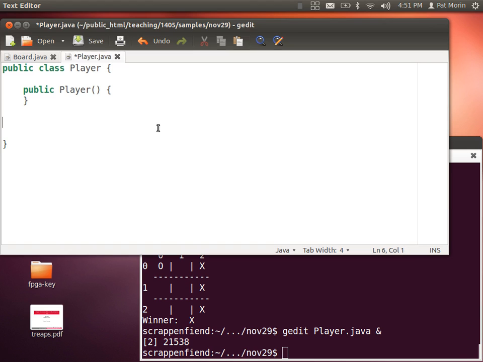Okay, so we'll want a method to create a player. And what sort of properties does a player have? What's the main property? Yeah, the really critical thing here is whether the player is player X or player O. So let's call that the player's value, and we should save that.